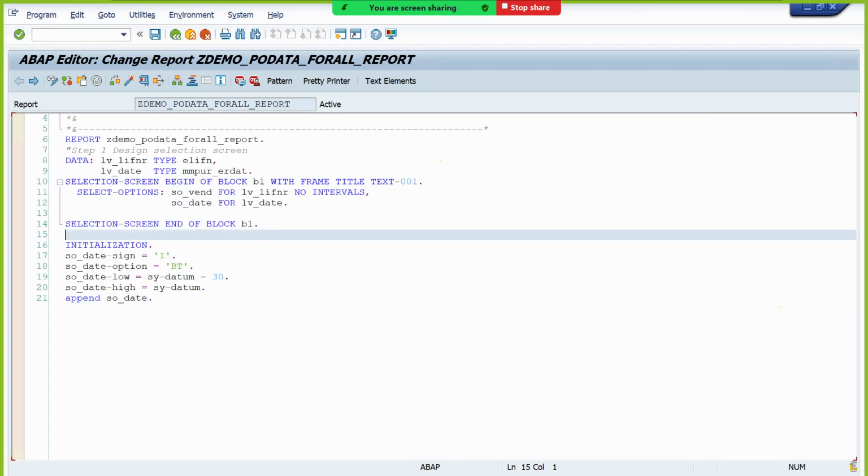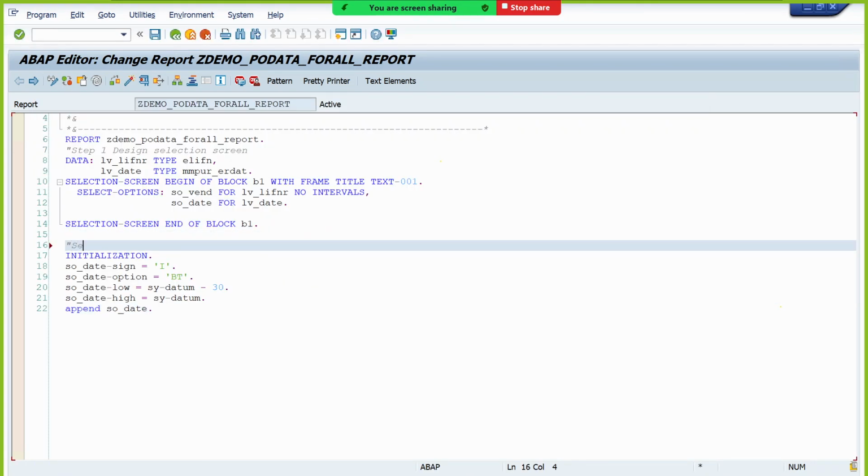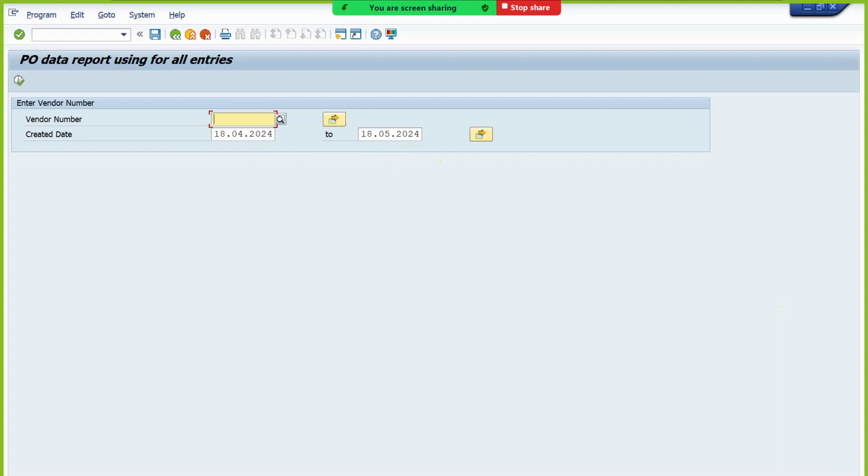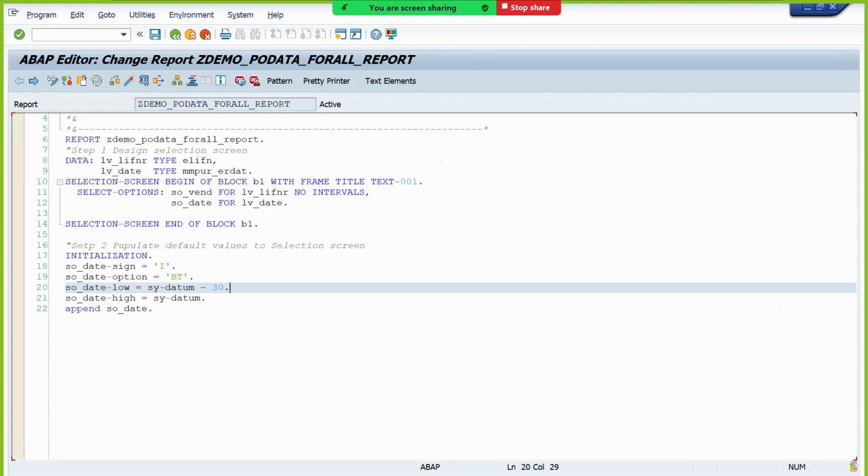Step 2. This is step 2 in the program creation. Selection screen default values. Test this functionality. Is it working properly or not? Execute. You are able to see, right? Yes or no? Looks like I've not used 3 months date, right? Looks like I've used 30 days.